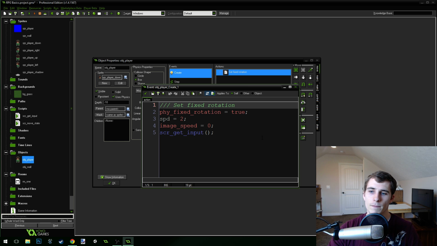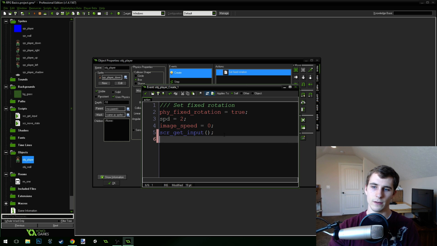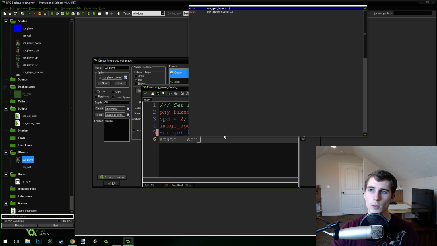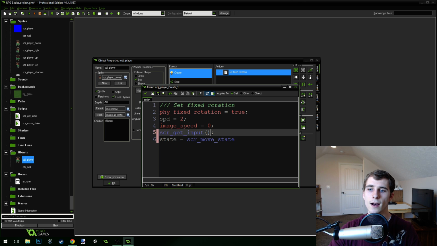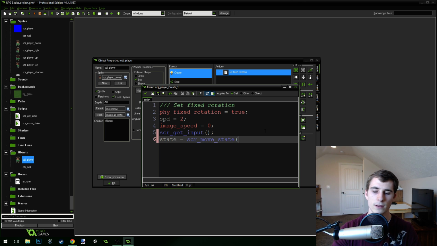Now what you can do is you can create a state variable like we were doing before. State equals, and you can set a variable equal to a script. Okay, script move state. Now this is really important, so pay attention right now. When we're setting the move state equal to a variable, we do not put the parentheses after it. You just type out the name and do a semicolon.